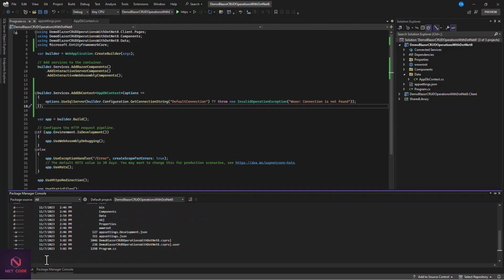So let's add dash migration, and I'll give it a name. I'm going to say first. I like using first for the migration name. Now let's click on OK. First of all, it's going to build this.